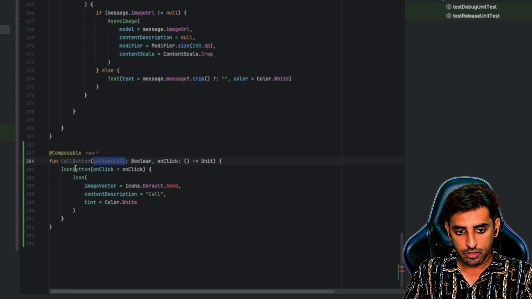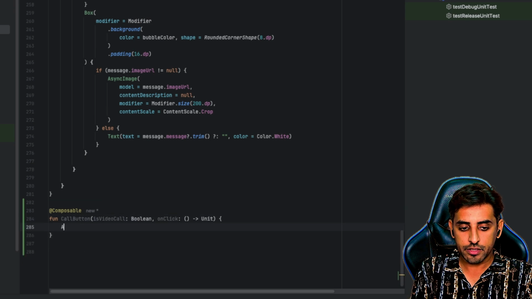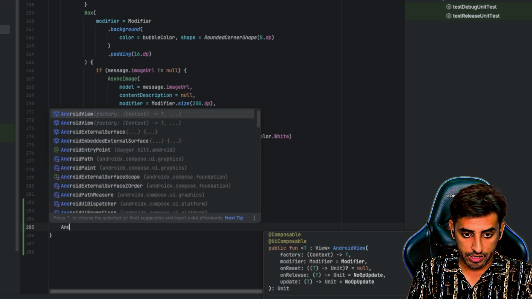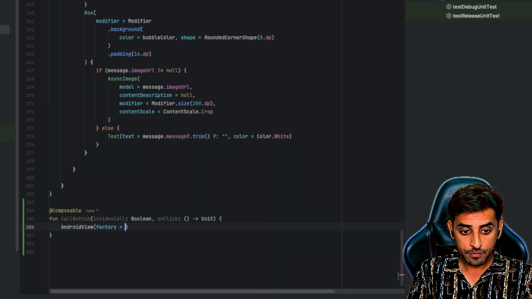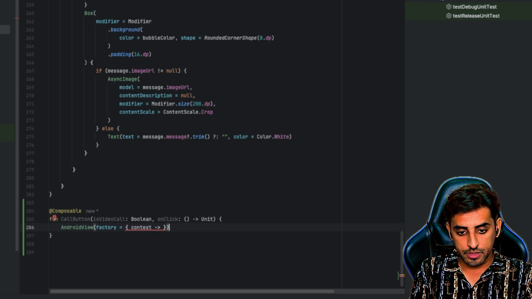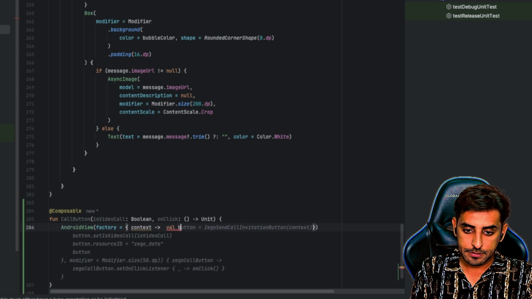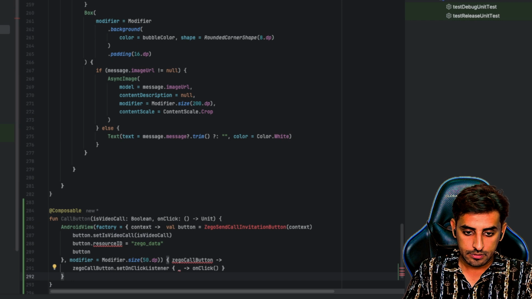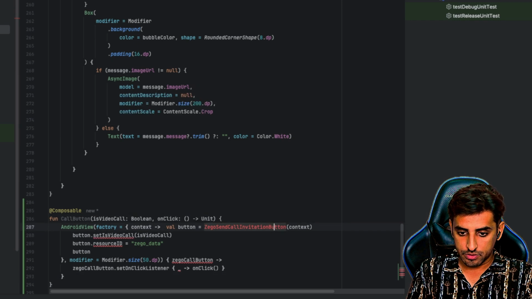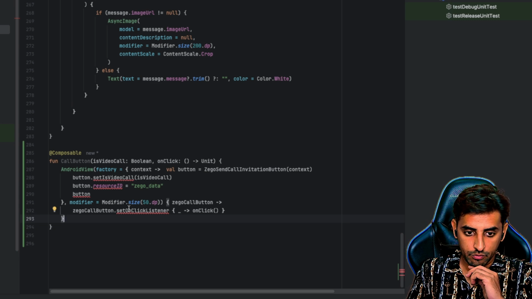It will say video call, and we don't need this. The second thing that I want is an Android view for that, and then this factory. The factory is basically, sorry, my factory is supposed to be wall. Okay, I guess that's pretty much autocompleted. Plenty of things right over here.